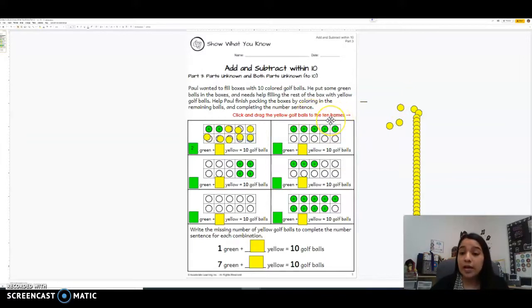So let's count again just to double check that we have 10 golf balls, okay? 1, 2, 3, 4, 5, 6, 7, 8, 9, 10. Very good. And these don't have to be perfect. They just have to be in the boxes. So y'all are able to count them individually. So yay, we have 10 golf balls.